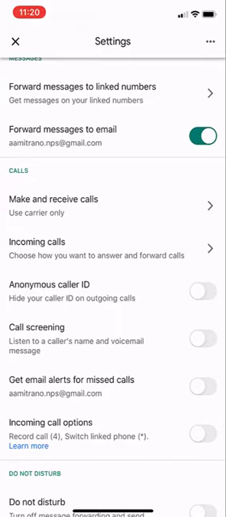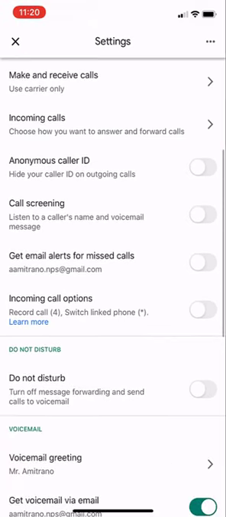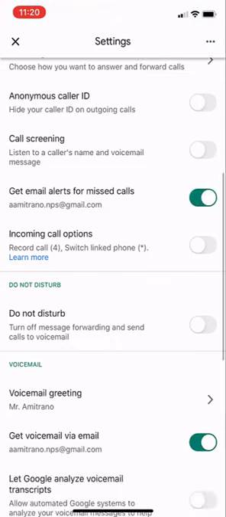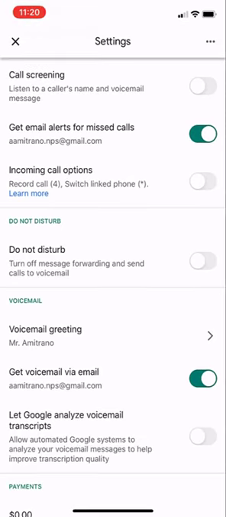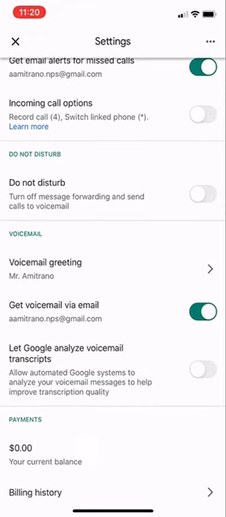Anonymous caller ID, again, I think I spoke about this in a previous video as far as settings. You want to leave that off because you want people to see, again, that it's coming from your Google Voice number, not your actual cell phone number. Call screening, you want to leave off. A lot of these are the same settings that you had on the web. Get email alerts for missed calls: sure, we can turn that one on. Incoming call options, you don't need to worry about that. Do not disturb, you can leave that on if you always want the calls to go right to voicemail. That's totally fine. Select the voicemail greeting there. Get the voicemail via email: yes, you want to do that.